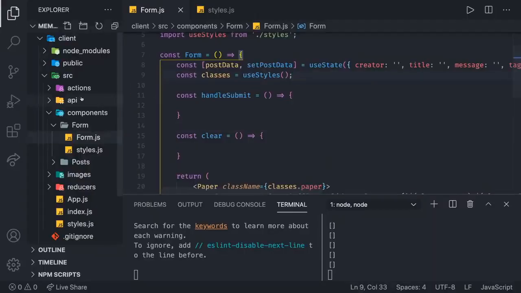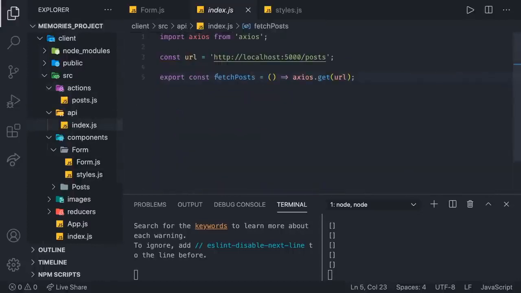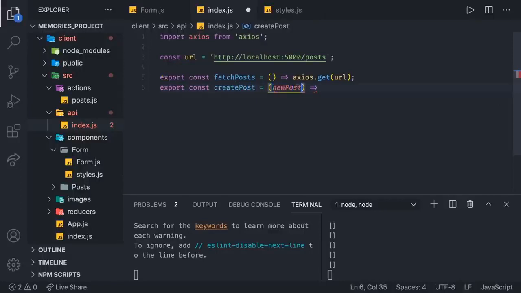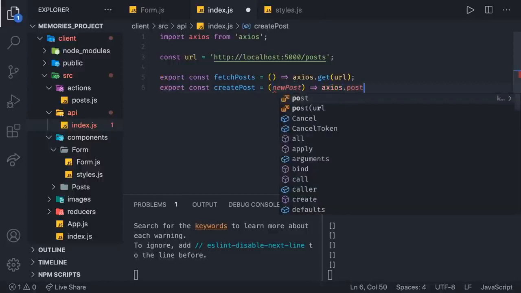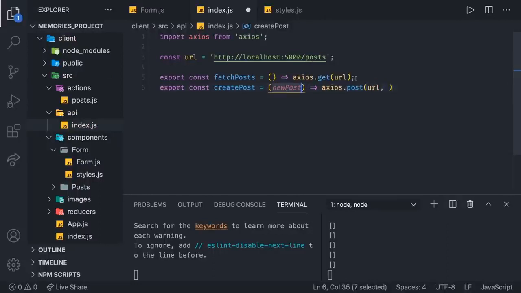Now let's add the API request and the action for the post request. First, let's go to the API, and then in here, we're gonna do export const createPost. In here, we're gonna have a callback function. This one is going to take in one parameter, and that parameter is going to be the entire post. After we get the post, we can say axios.post. First, we have to specify the URL, and then we have to specify the data we are sending. Of course, in this case, the data we are sending is going to be the whole new post.